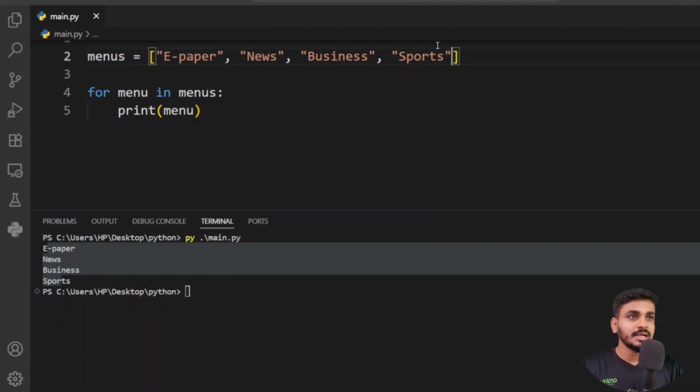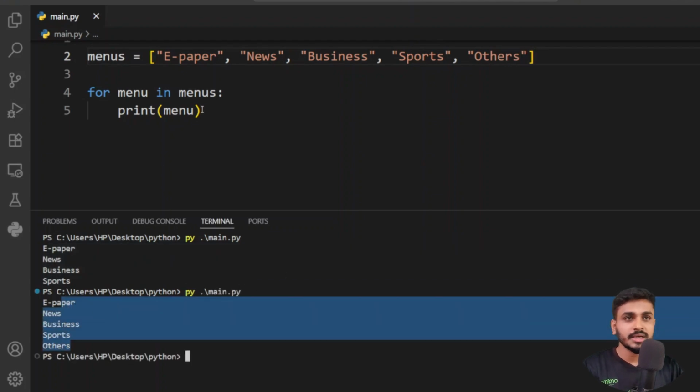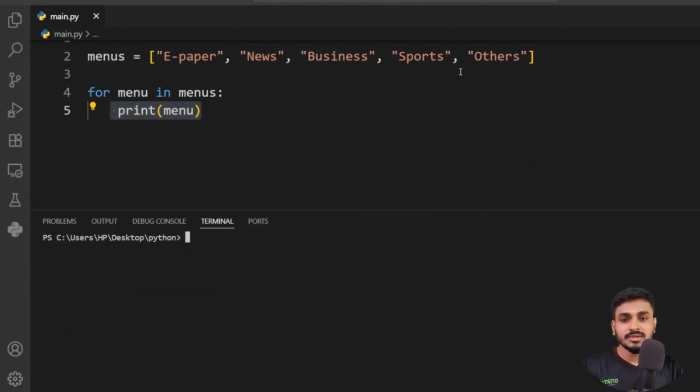So if I add the next one like others, then I can see others. I don't need to write anything. So if this array length is 1000, 1 million, no problem. I don't need to write anything here, I just add dynamically, and then it will print automatically. So I hope you understand how to show array items.